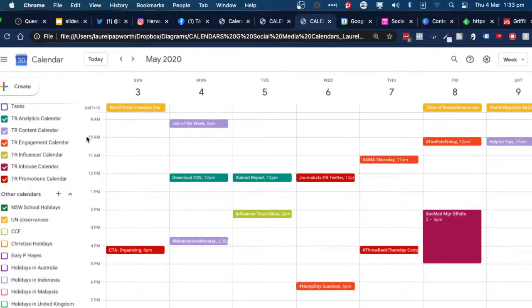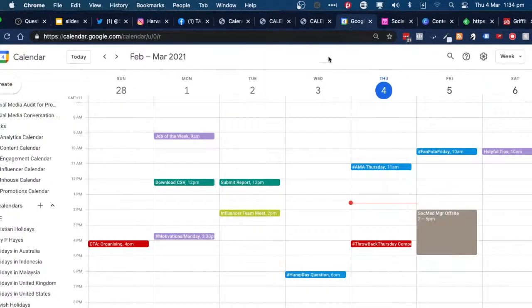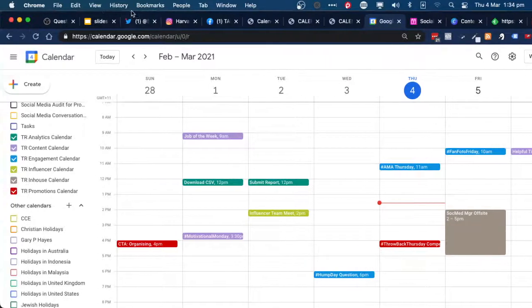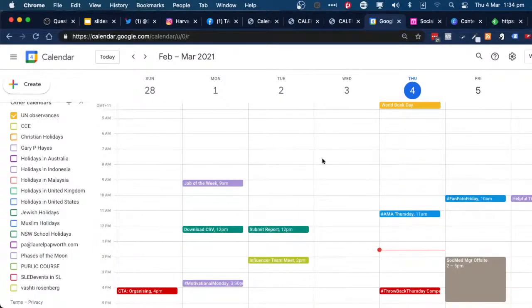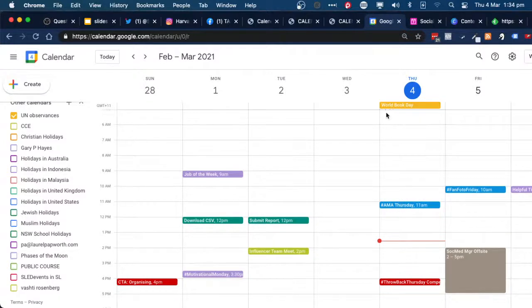I include the UN Observance Days, so World Press Freedom Day, Time of Remembrance, World Migratory Bird Day. I'm not sure why that would be of interest to you guys, but at least if I've got the UN observances, it's actually the UN's own calendar and I subscribe to it. So I can just see what's coming up and I can flick ahead a few weeks and just check everything out. So I think if I look at this week and I turn on the UN observances one, World Book Day, but they haven't put up World Hearing Day.